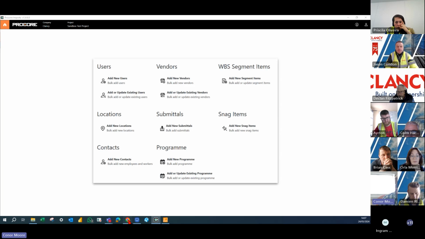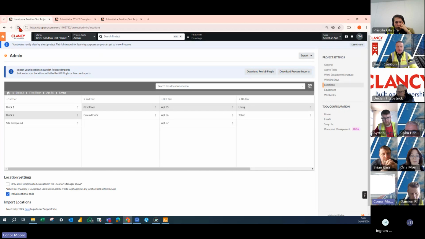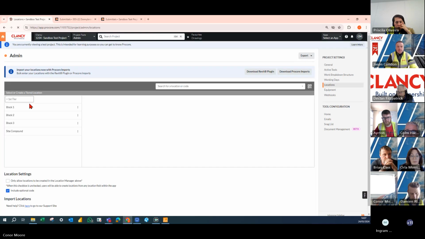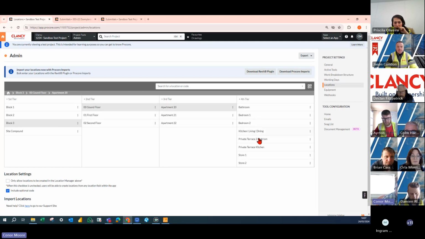And then you go back to your sandbox project. Let's refresh. And there you'll have block 3 just created as well. So as you can see, it's a lot quicker to use the Excel version if you have an awful lot of individual rooms and floors and stuff like that.